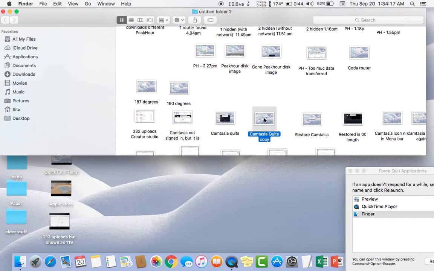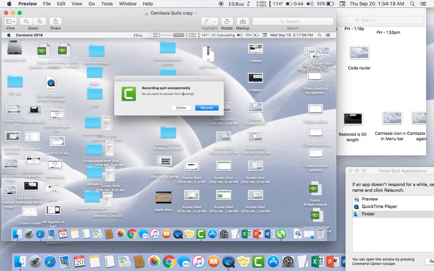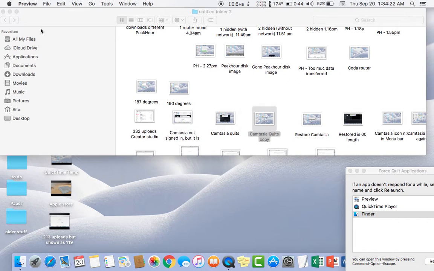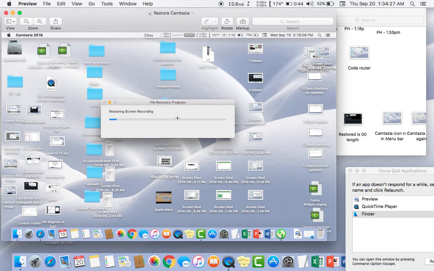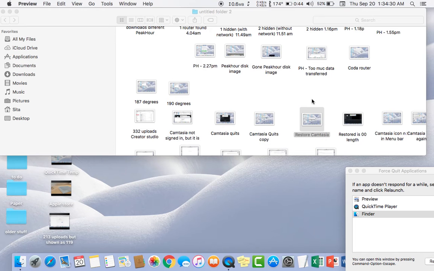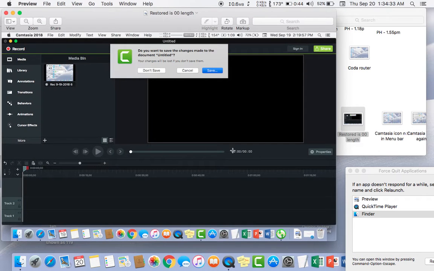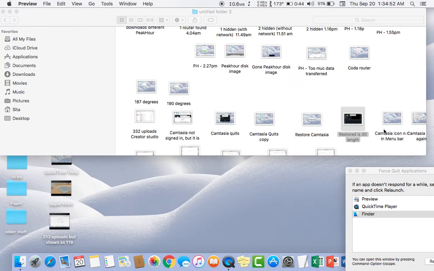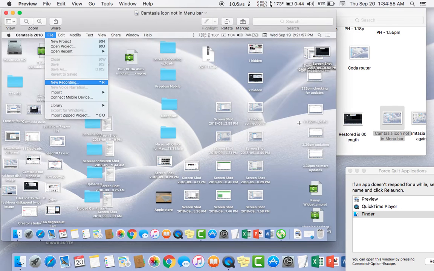Camtasia quit. Recording quit unexpectedly. I restore it, and when I restore it, the content is shown as 00 right here. It's restored, but the content is shown as 00. Now, there is content there, and I would upload it and it would upload. But then I couldn't upload anymore. The computer stopped uploading these ones that had 00 there.